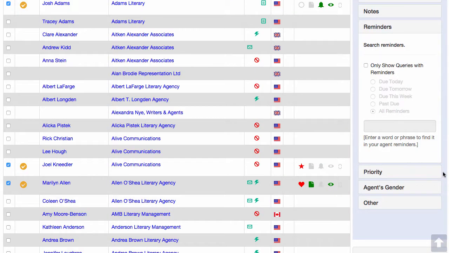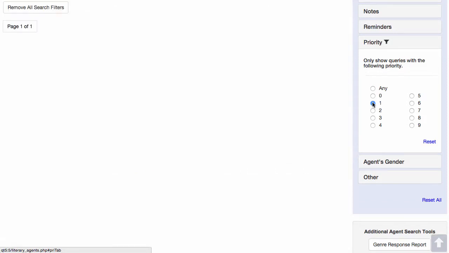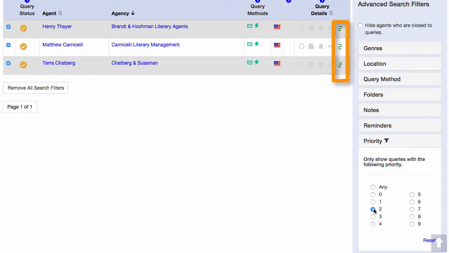The next group of filters is for priorities. QueryTracker gives premium members the ability to assign priority numbers to their queries. You can make the numbers mean whatever you want them to mean. Then you can use this filter to show you who you've assigned to which numbers. Here's all the agents I've assigned to priority 1, priority 2, and so on.